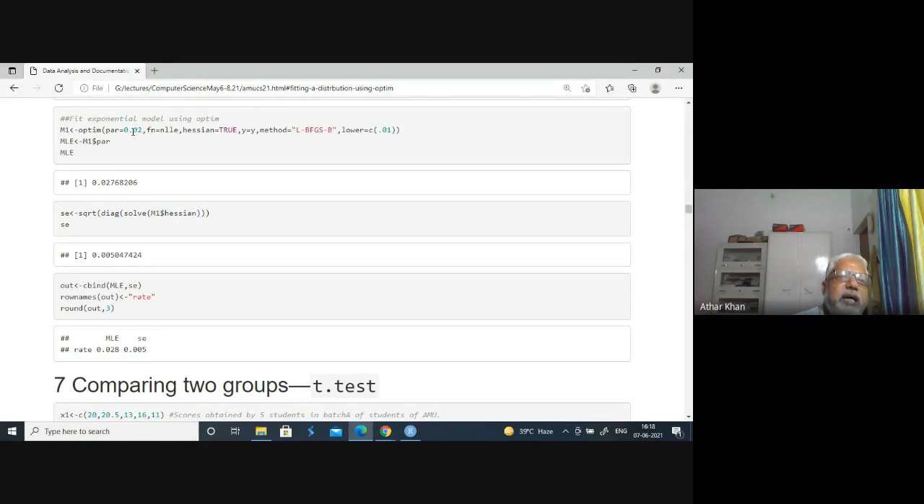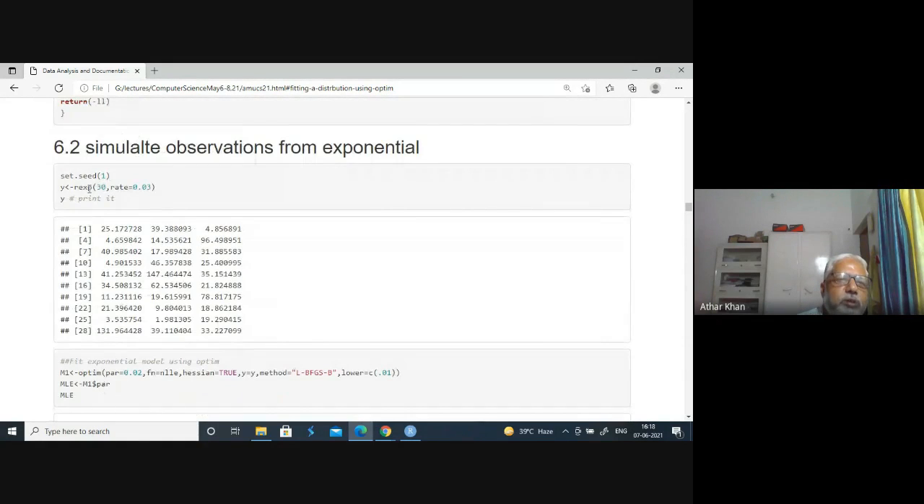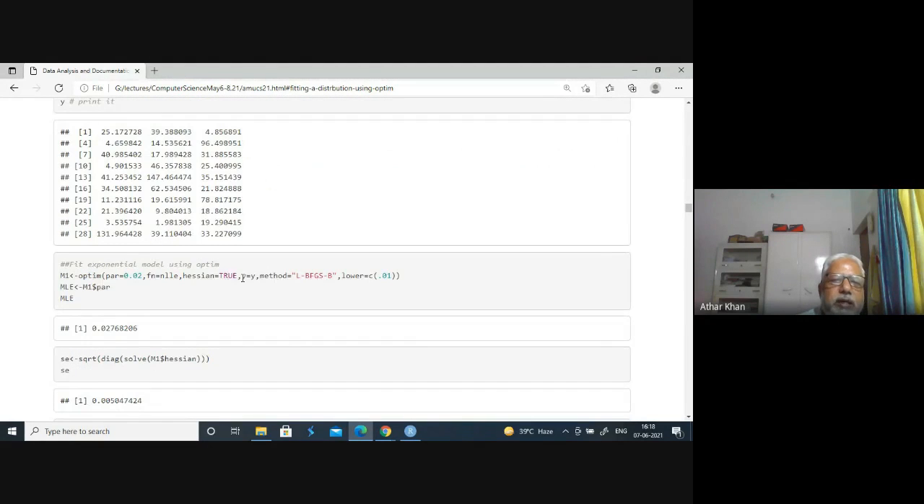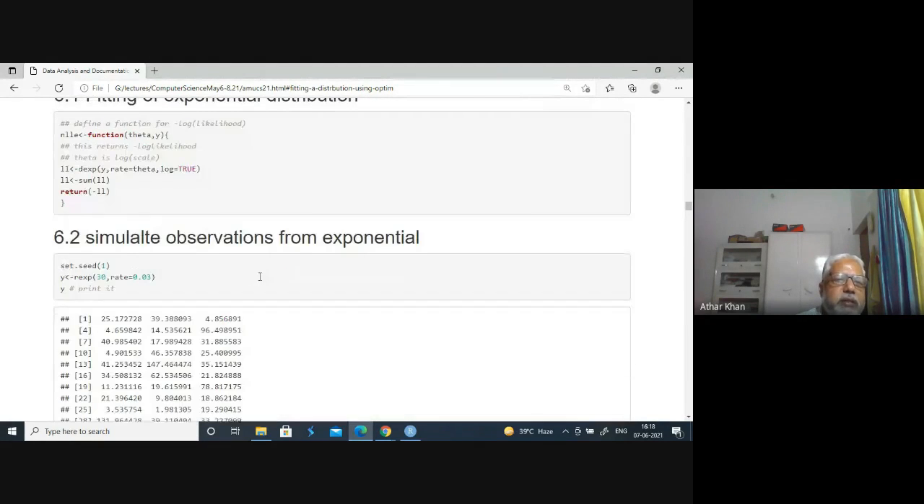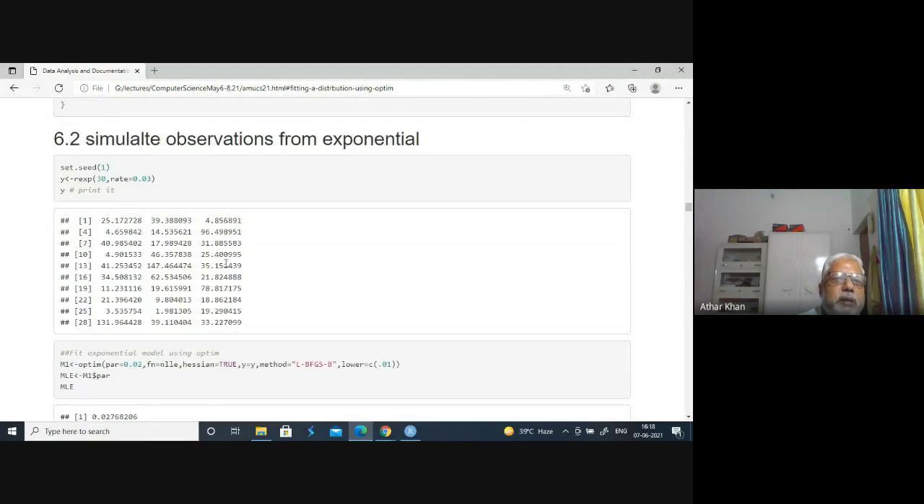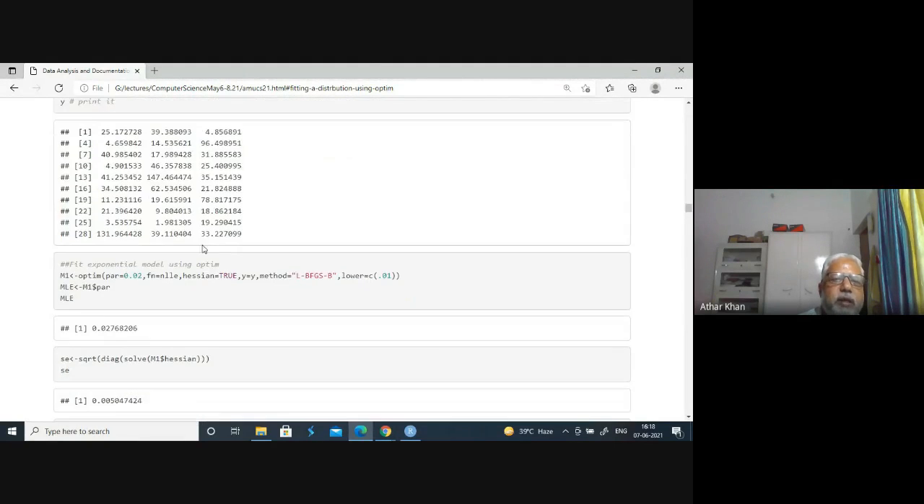Actually, this part decides the value to start with for iteration, but the remaining arguments are to be added. y is the data, so y is being added here. y equal to y, because the second y is the data and the first y is the name of the argument which is here. So method is equal to L-BFGS-B. I will talk about it later. lower is the lower limit of the parameter, and that is 0.01.